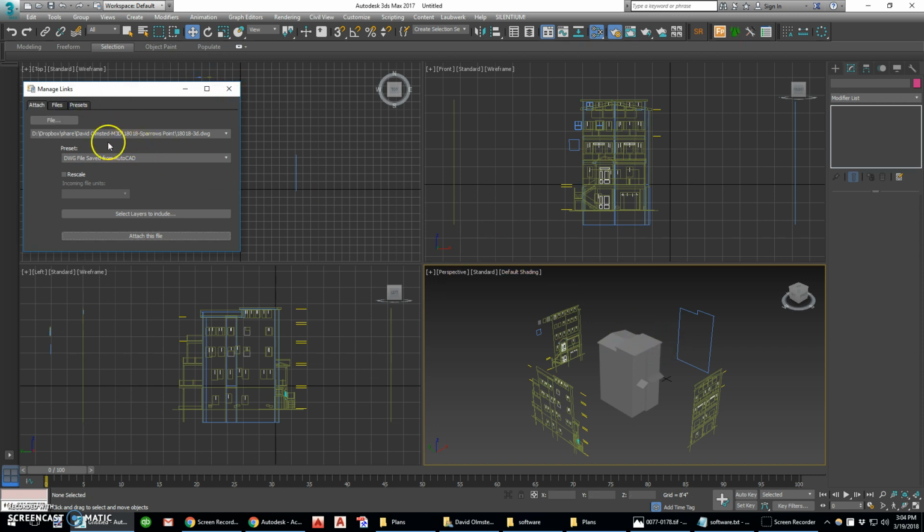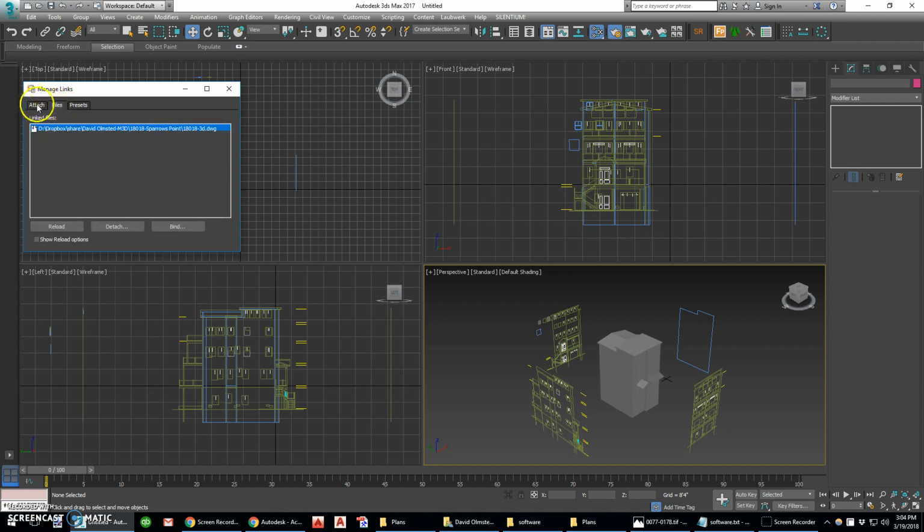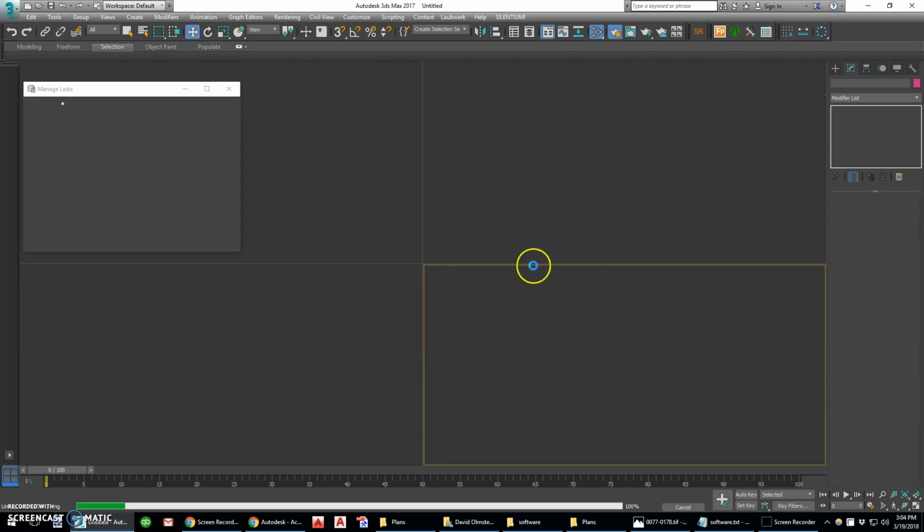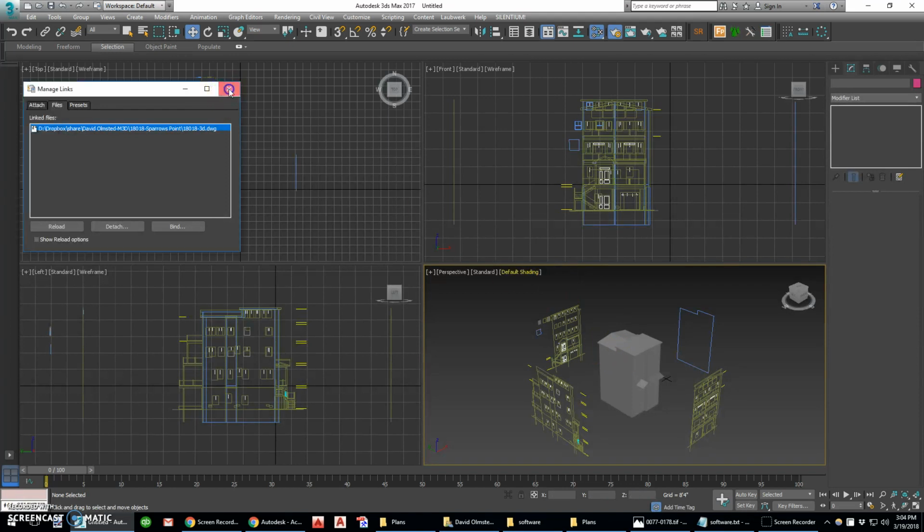If the original drawing file gets saved, you simply go into that Manage Links again, go into the files, and click that and say Reload, and it will bring your drawing in again.